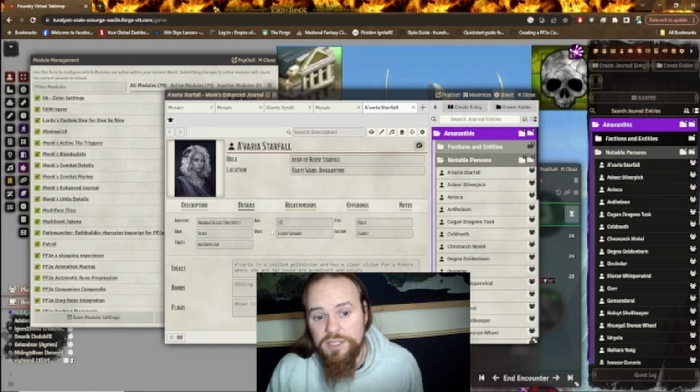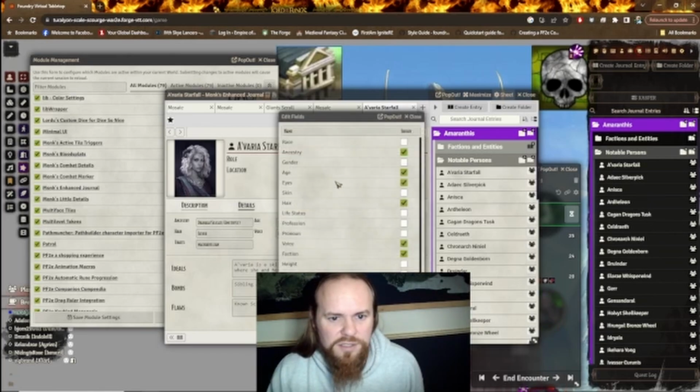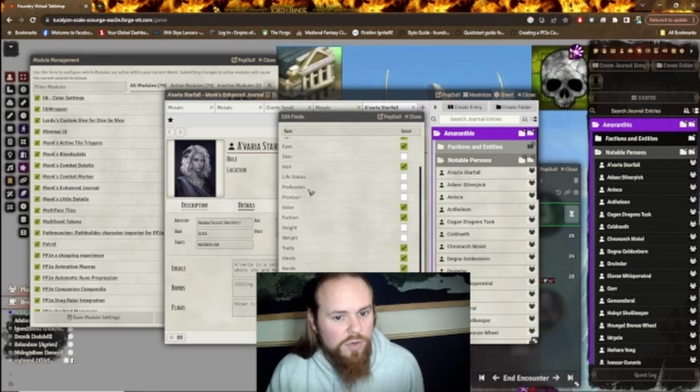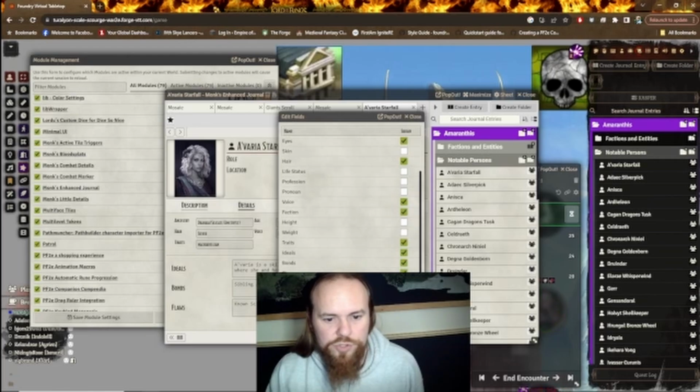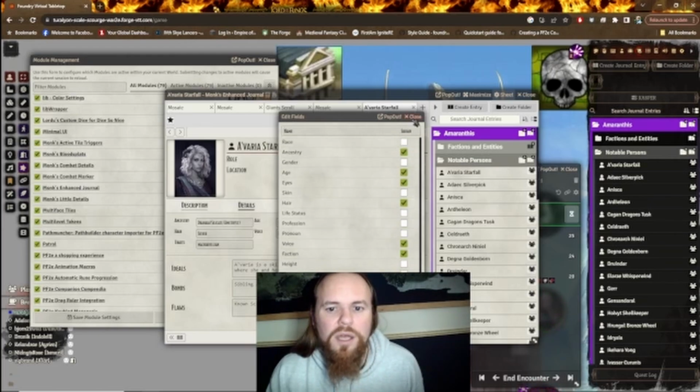There's a lot more you can list in here as well, with age, how their voice sounds, faction they're a part of, traits, and you can customize this list. Skin color, life status, so if they're dead or not, pronouns preferred, do they have a profession, height, weight, long-term goals, short-term goals, beliefs, any secrets they have. I've never used that one, I hope it is GM side, which I'm sure it is.